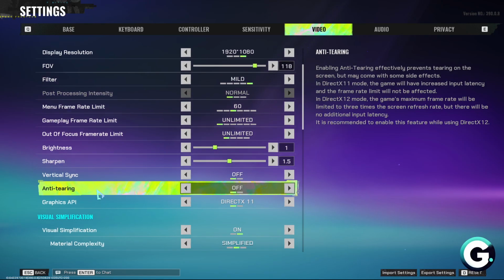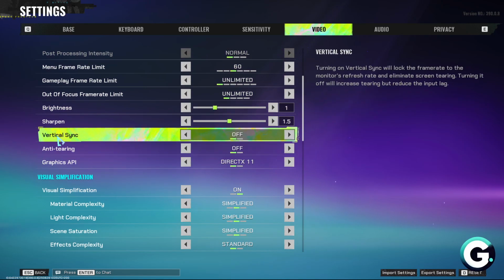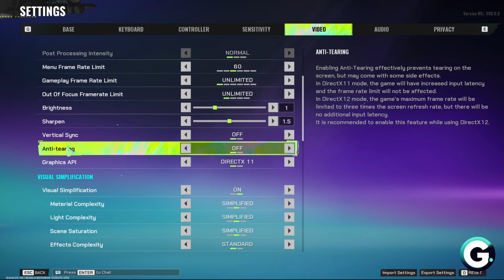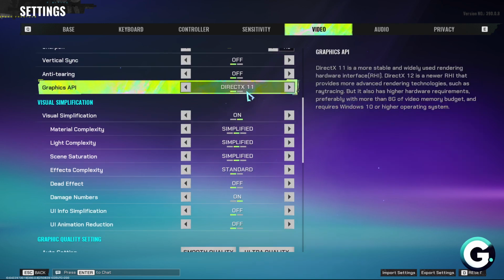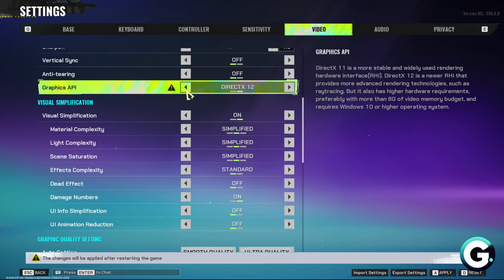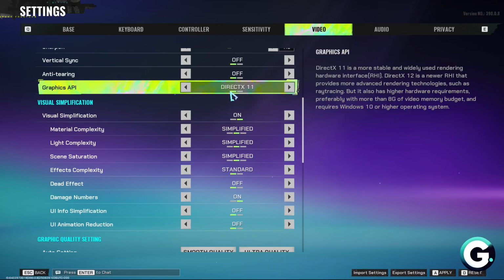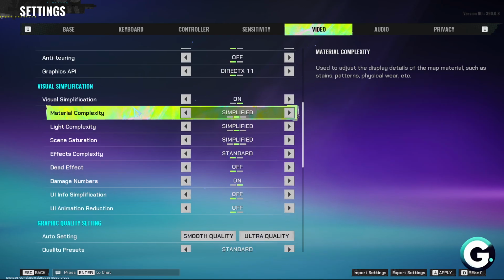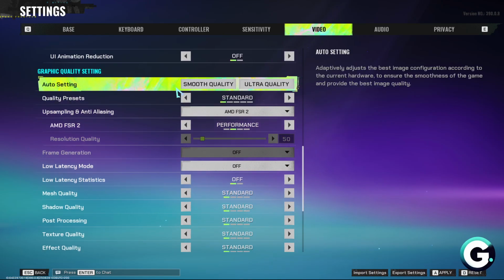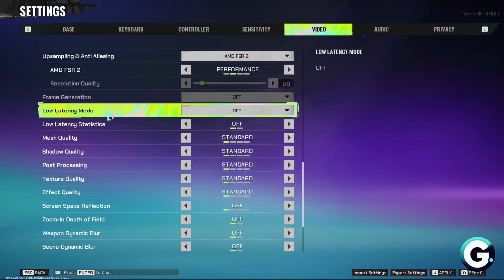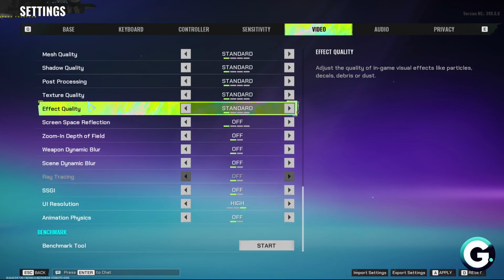The graphics, as you can see, vertical sync is off, anti-tearing off. I'm playing on DirectX 11. Just tested out 12 version, as you can see, but for me 11 version works better. And here for the graphic quality setting, it is on standard. As you can see, everything is turned off.